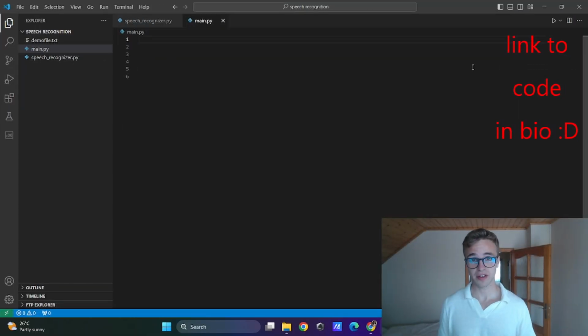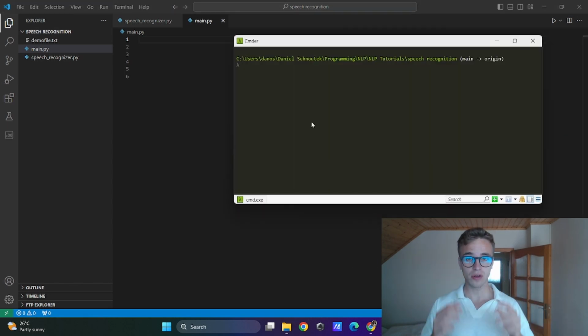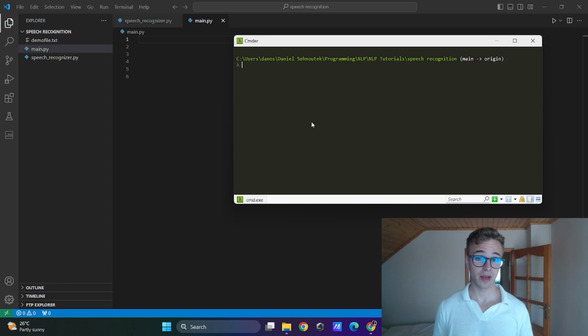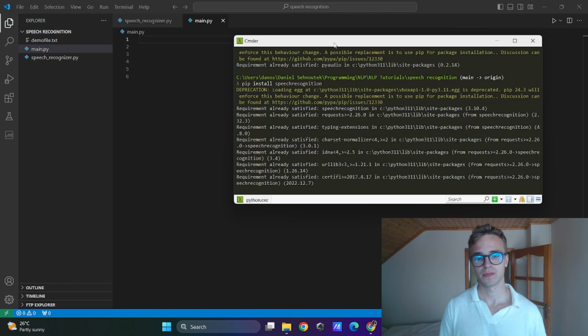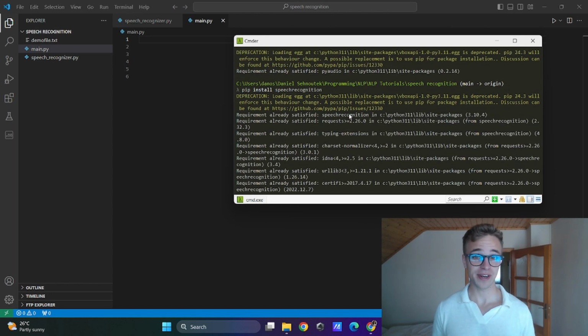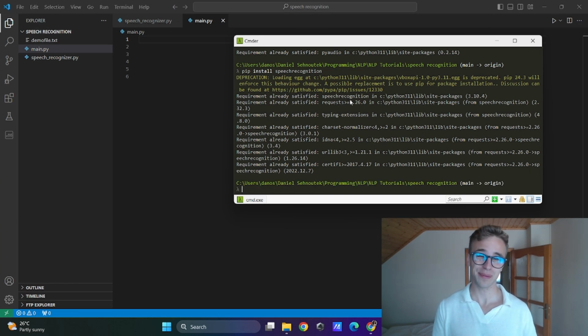Before I start writing some code, we need to import two libraries. To install these libraries, open your favorite command line and write pip install PyAudio. I have already installed this library. And the second is pip install speech recognition. As with the first library, I have already installed this one. This helps us to set up the project and we are ready to code.